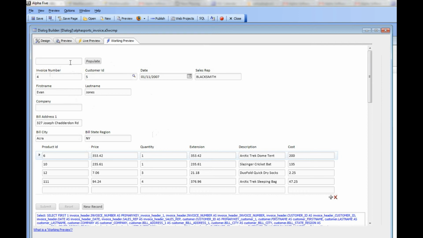So what I'd like to do now is add the ability to type in some arbitrary invoice number, say invoice number 23, and then click that button and then populate the dialog. So let's go ahead now and see how we can do that.